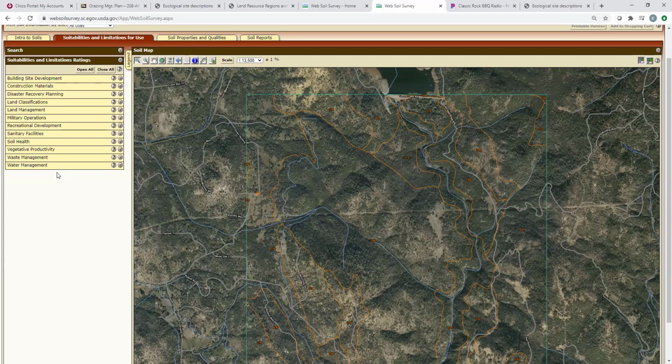There are lots of different people that use this web soil survey database. Construction management folks, when they're bidding a job and trying to figure out how much equipment it's going to take to dig out a foundation because of the different soil types, will actually go in and use web soil survey to figure out what soil is there. And so we see lots of people using this database.